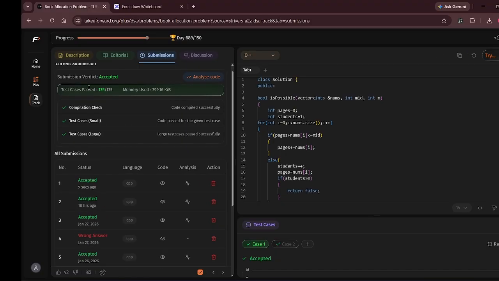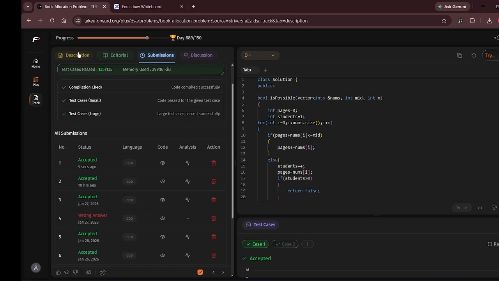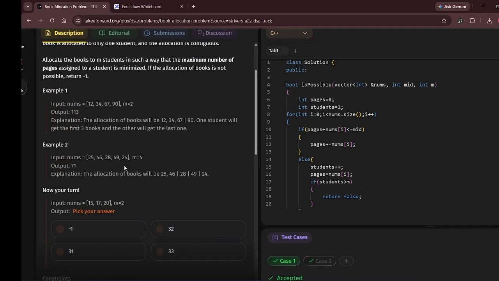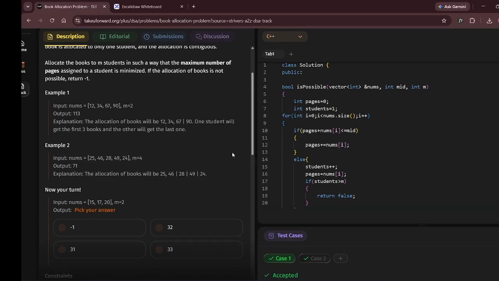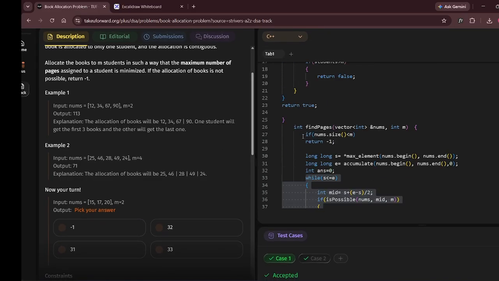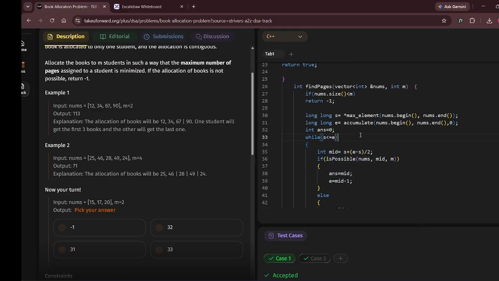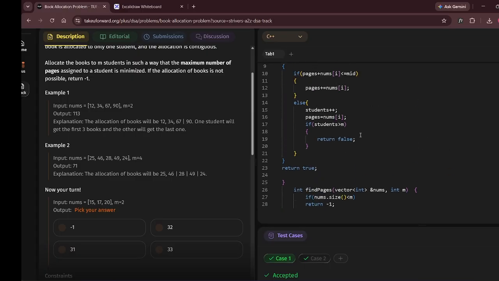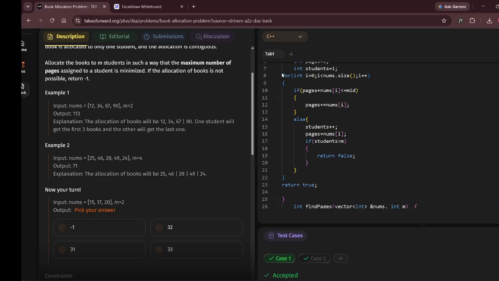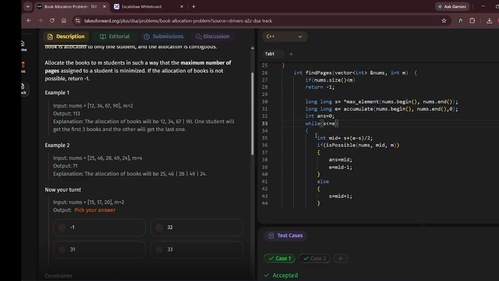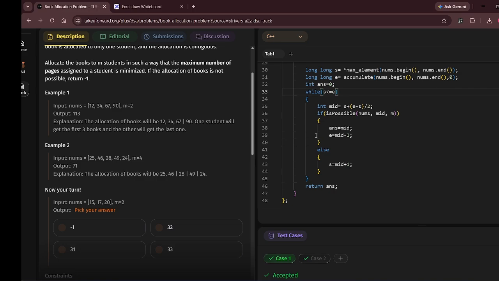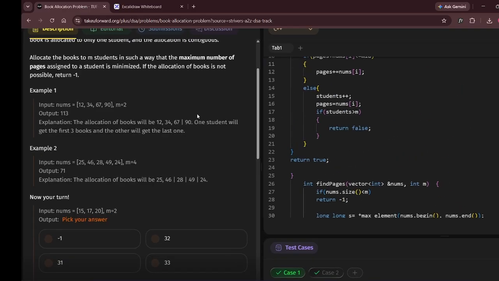Okay, done. Talking about the space and time complexity, since we're performing binary search, it's going to be big O of log n. But here also we are traversing throughout the array, so that's going to be big O of n log n. And for space, we're not taking any extra space as such, so that's going to be constant, big O of 1. So that was all about it.